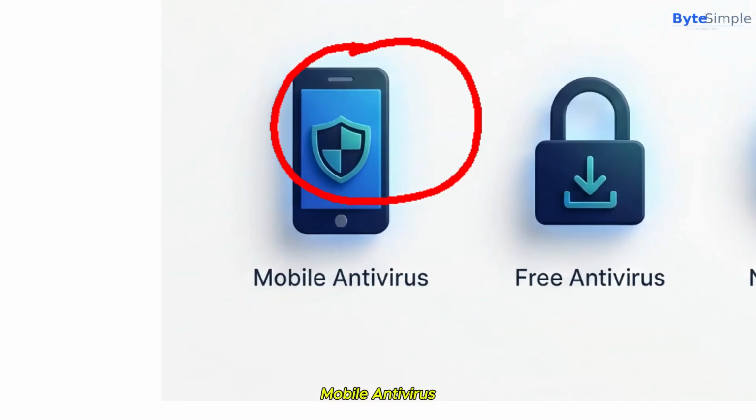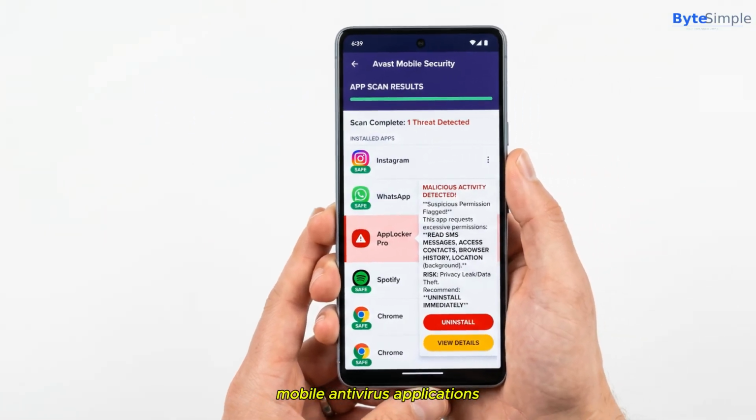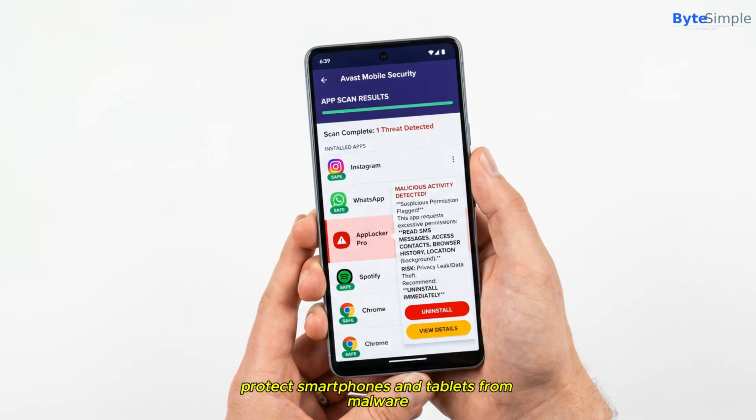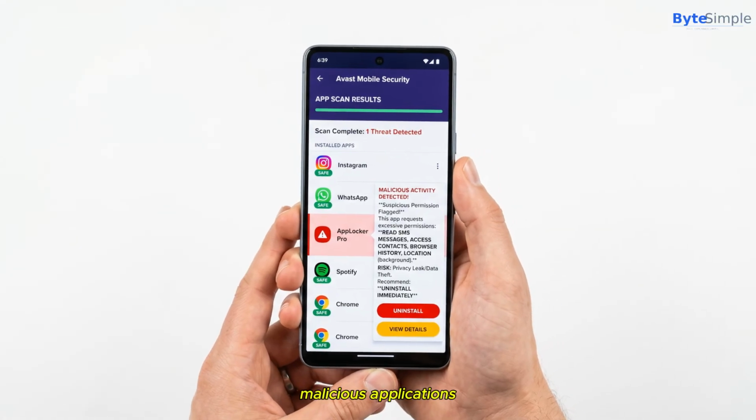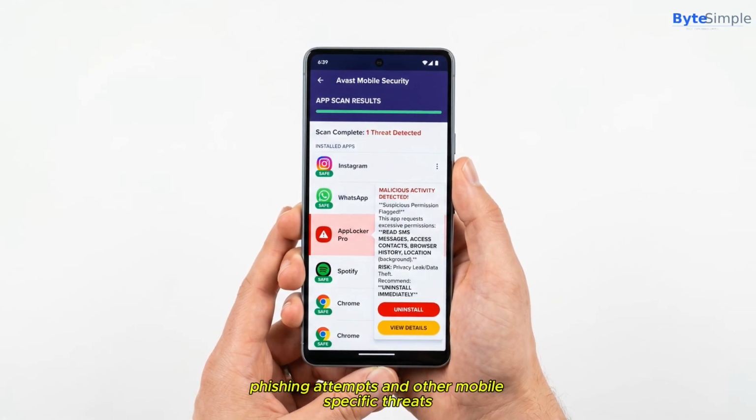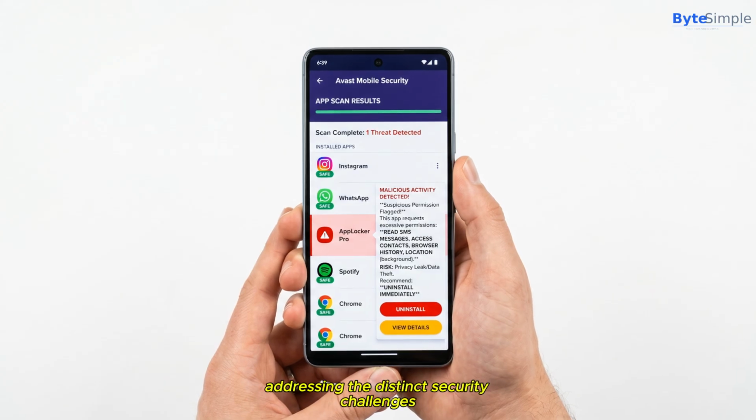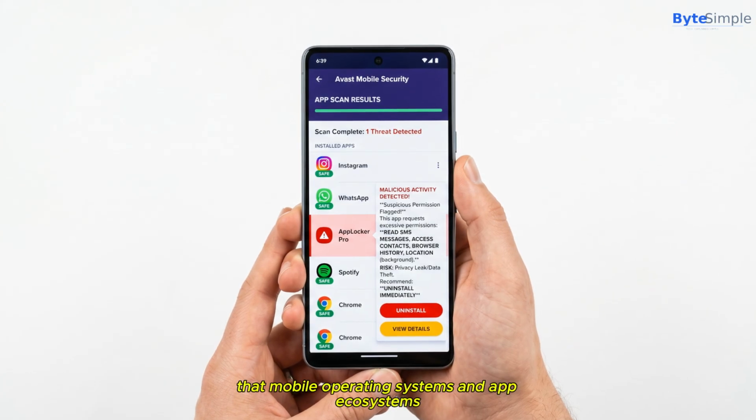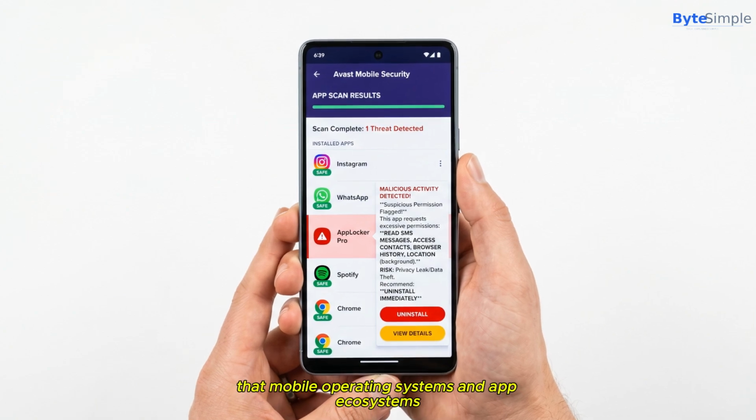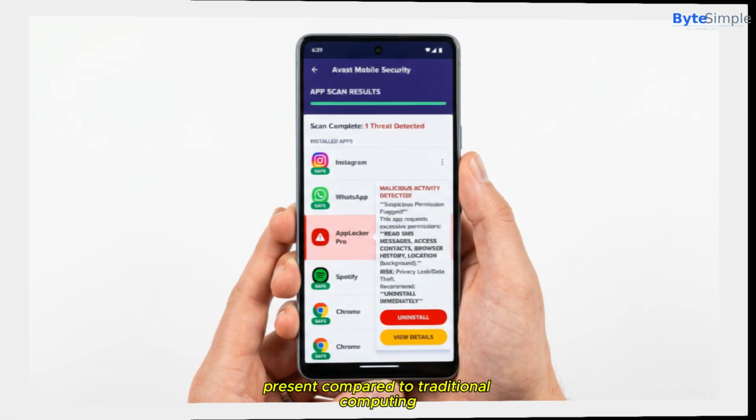Mobile antivirus. Mobile antivirus applications protect smartphones and tablets from malware, malicious applications, phishing attempts, and other mobile-specific threats, addressing the distinct security challenges that mobile operating systems and app ecosystems present compared to traditional computing.